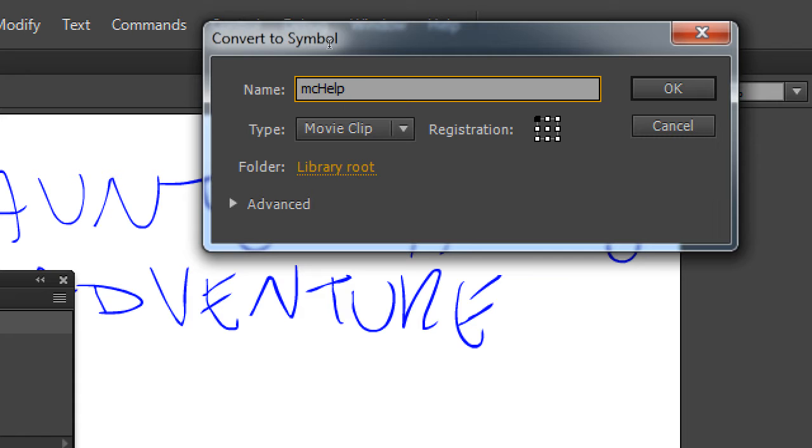But what's very common is this, which is known as camel caps or intercaps. You have capitalization inside of the word, like a camel's hump. Right there, camel caps. So whatever you call this thing, make sure you keep track of it, and Animate will show you your names right there. So go ahead and call that MC help, and then OK.